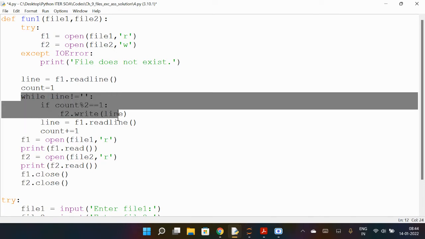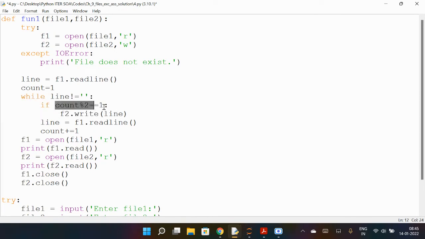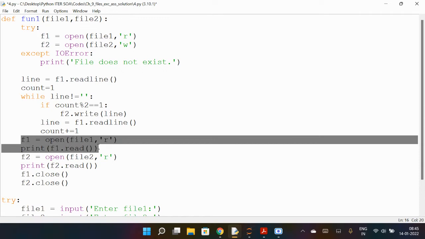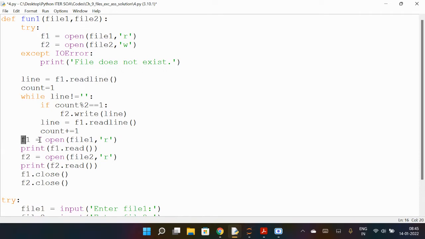So while line is not empty, right? When count modulo 2 is 1, means count is odd, we are writing that line into file 2, and then again we are reading the next line, count is getting incremented by 1. Okay, so this is done. Now we are reading file 1 in read mode, writing whatever content is inside file 1, and then here we are printing the content of file 2, then closing the file.